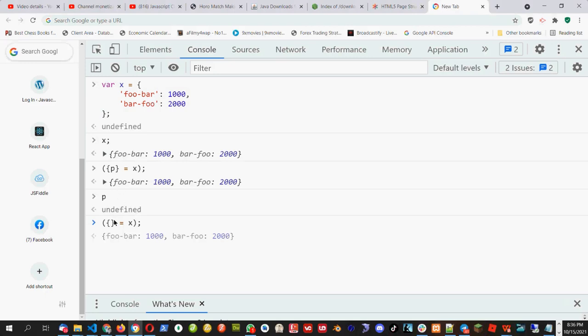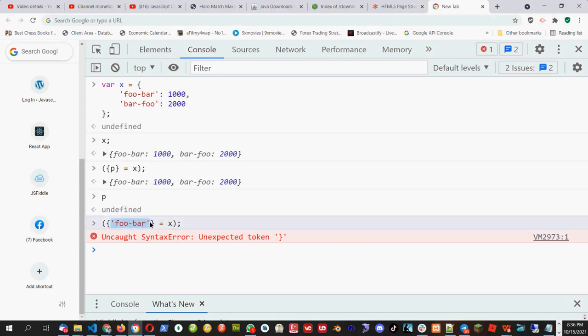With quote, with single quote or double quote. Okay, so let's put in the single quote. Now after I am done with this line of statement, can I use this variable? Is this a proper variable name? Okay, let's do this. When I run this, I am getting an error because this is not a proper variable name.